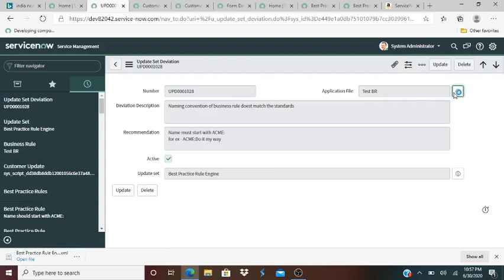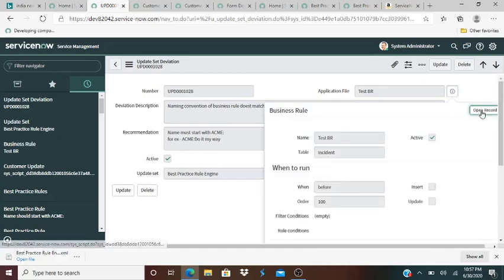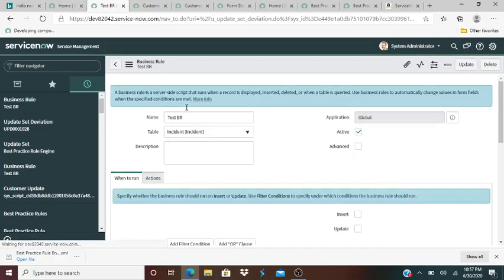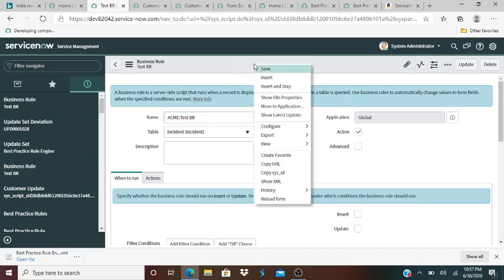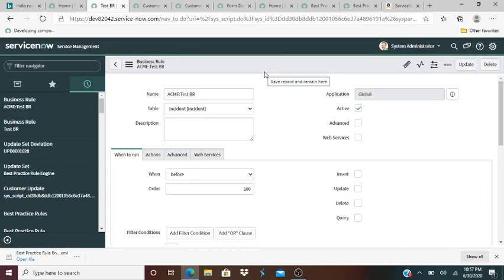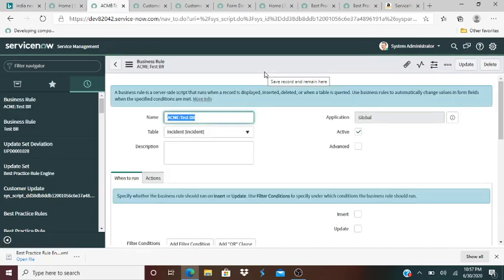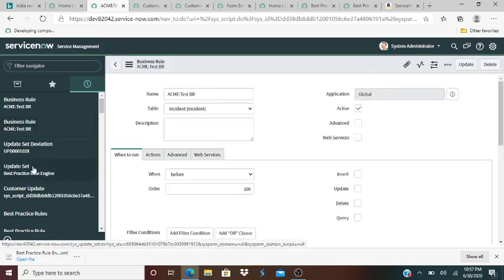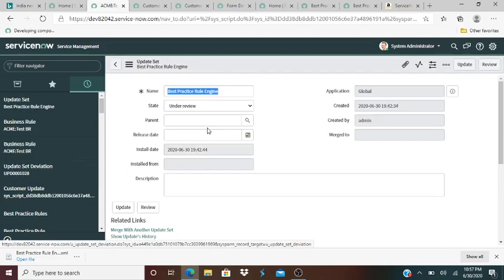Let's open the business rule and then let's fix it. Let's change the name from test PR to ACME colon and save it. Now, because we are adhering to the standard naming conventions, which is ACME colon, that deviation should just go away when I rerun the rule engine. Okay, let's go back and rerun the rule engine.